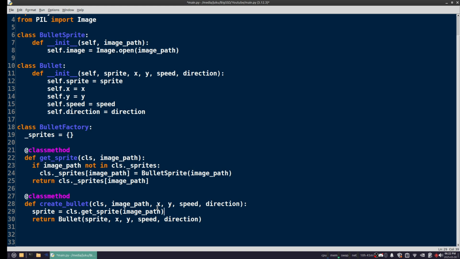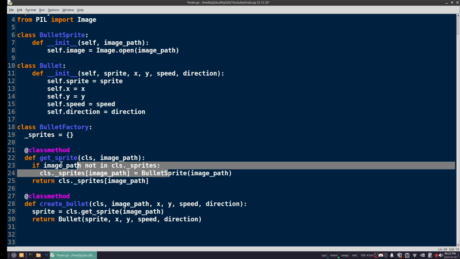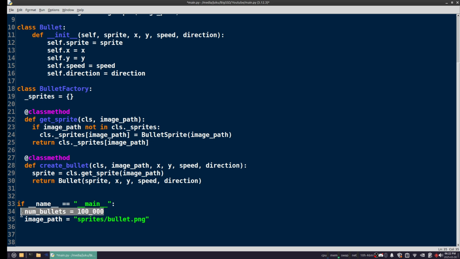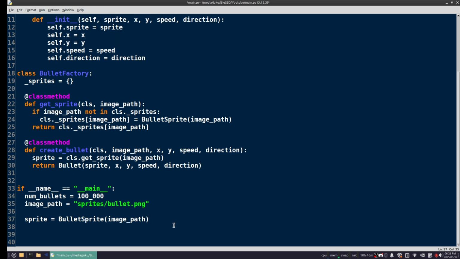So it's going to create the actual sprite by using get sprite, and then it's going to create the bullet and just return the bullet. So now in our main method, we're going to have 100,000 bullets. This is the actual path of where our image is, and then we can create our sprite. So there is our bullet sprite object.